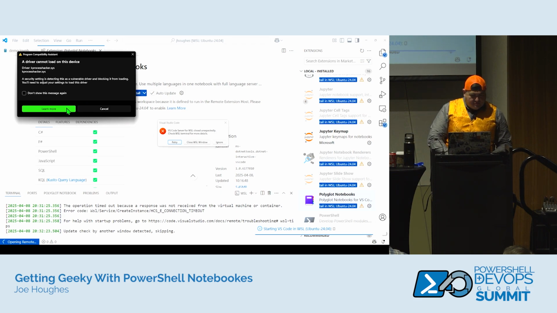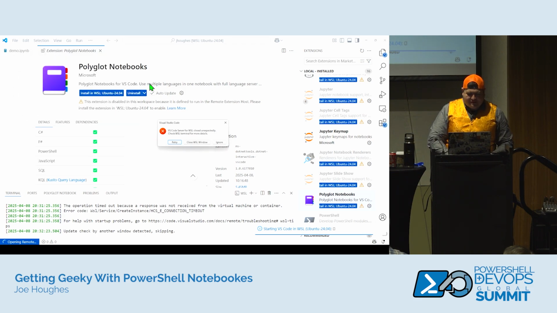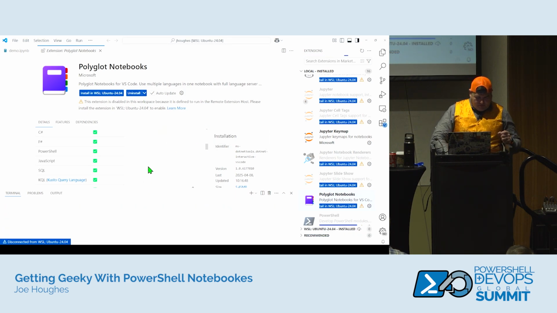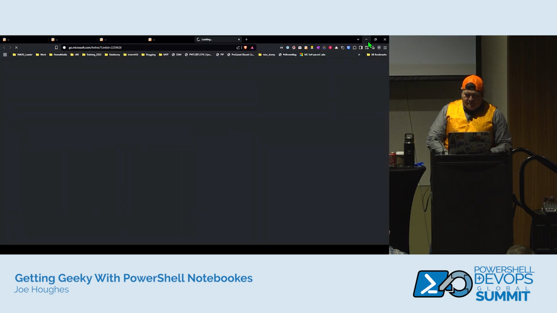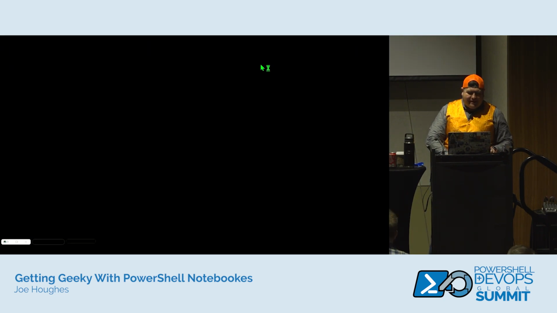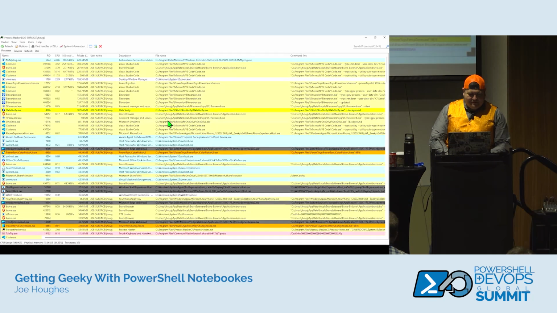Whoop. Driver can't load. Oh, Process Hacker. Yeah, that's fine. Close the window. Okay, let's see. Maybe it'll reload this time. Yeah. Again, when it works, it's fine. It's, yeah, right, you know.